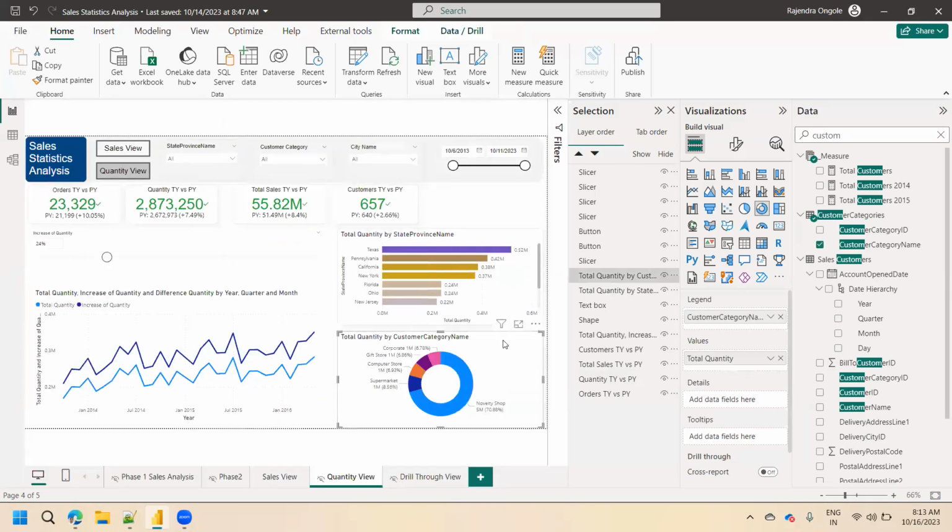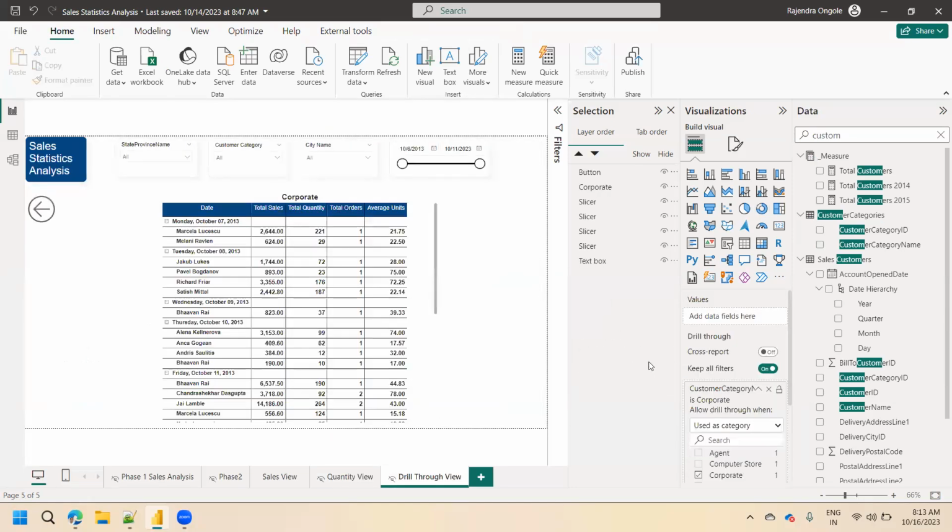We can navigate to it and see the detailed value for this corporate, and how this total quantity of 1 million has been generated. These are the numbers. Is that clear now, or do you still have any questions?